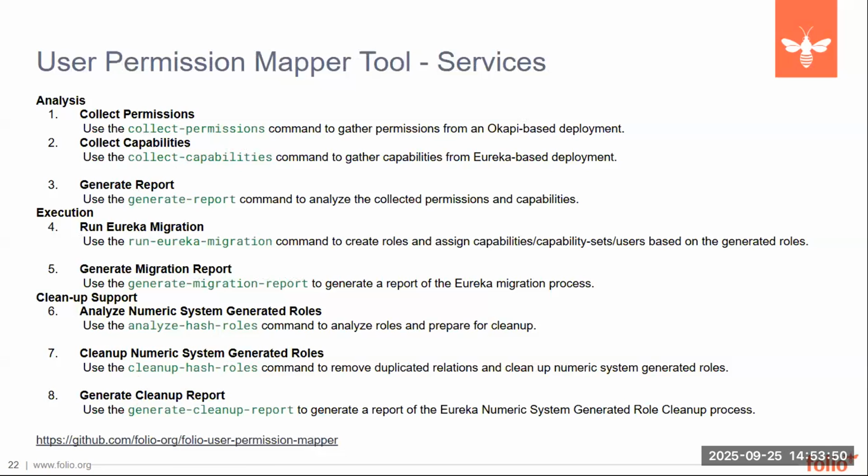So just a word quickly on the tool I mentioned. It's a Python script, the user permission mapper tool. It's a command line tool, but it has a number of services that it exposes, and they perform different things. The first group of services are there for analysis purposes. It'll go through your existing system, collect the permissions that exist and give you a report, and this tool will generate Excel reports so that you can analyze these on your own time. Another option is to collect capabilities that may exist in the target Eureka system. You can operate the tool on these particular services. It doesn't modify the data, it just simply gathers information for analysis purposes.